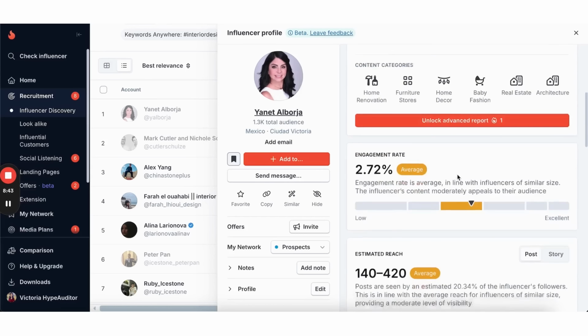There's a quick toggle for checking contact info too, whether it's an email or if the influencer prefers to be contacted via DM. What really powers all of this is their proprietary audience quality score, a 1 to 100 rating that helps you quickly spot high quality or risky accounts based on audience authenticity, growth, and engagement. If you're short on time, it's an easy way to filter out bots and fake followers.